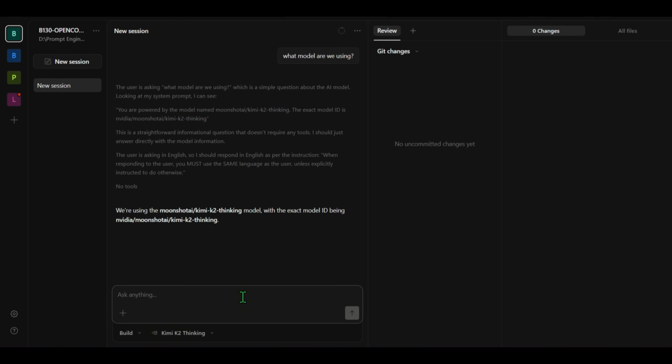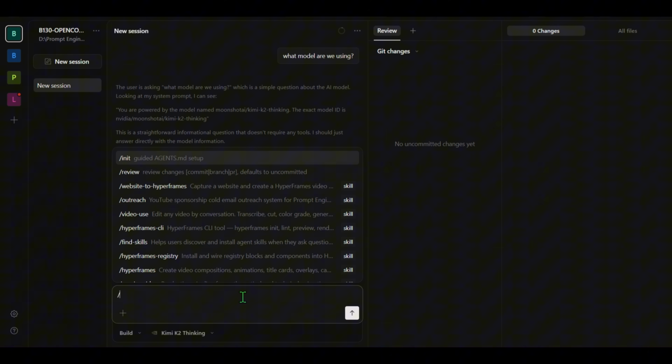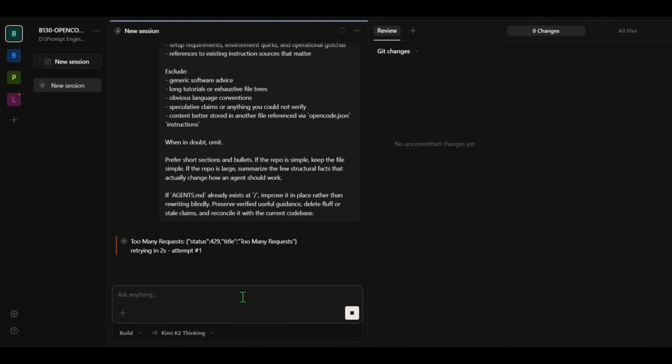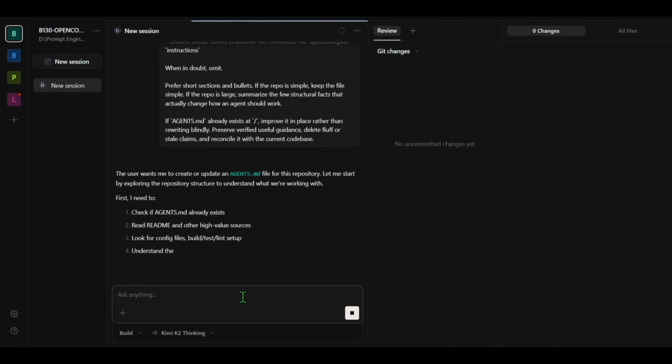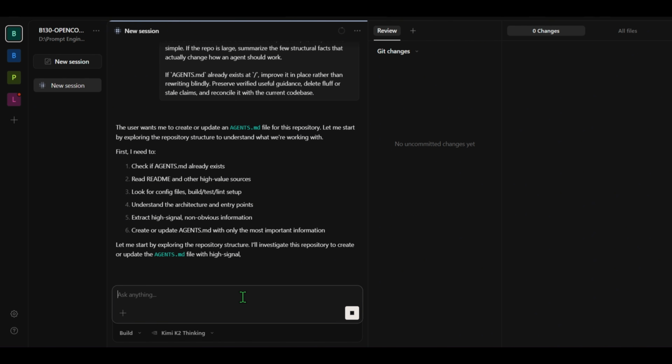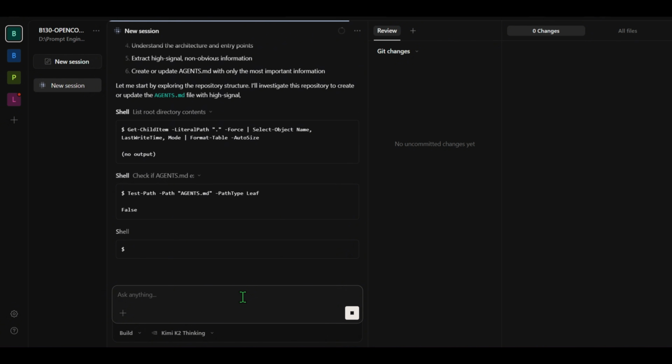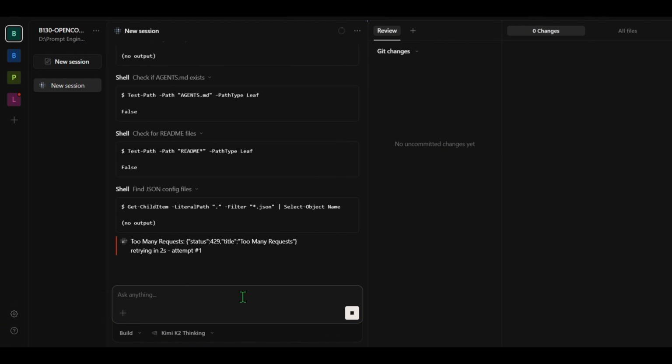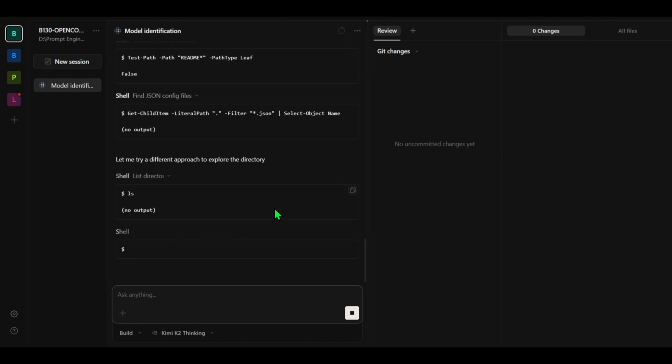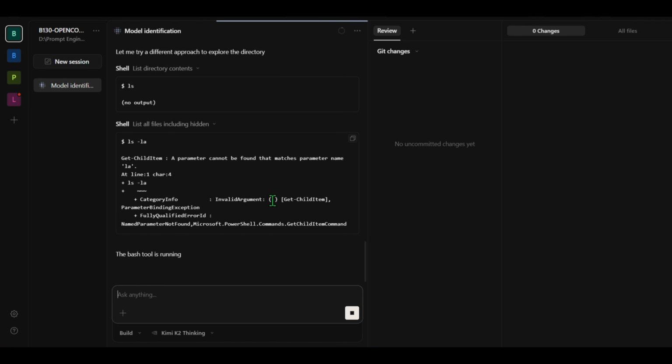So Kimi K2 Thinking. Now what you can do is that the functionalities are almost like Claude Code. If you do /, we can do init. So this init will help me start up. User wants to create and update the agents.md file. Let's start by exploring. So it's writing and creating the init file, and you can see too many commands, so we need to space the commands a little bit.